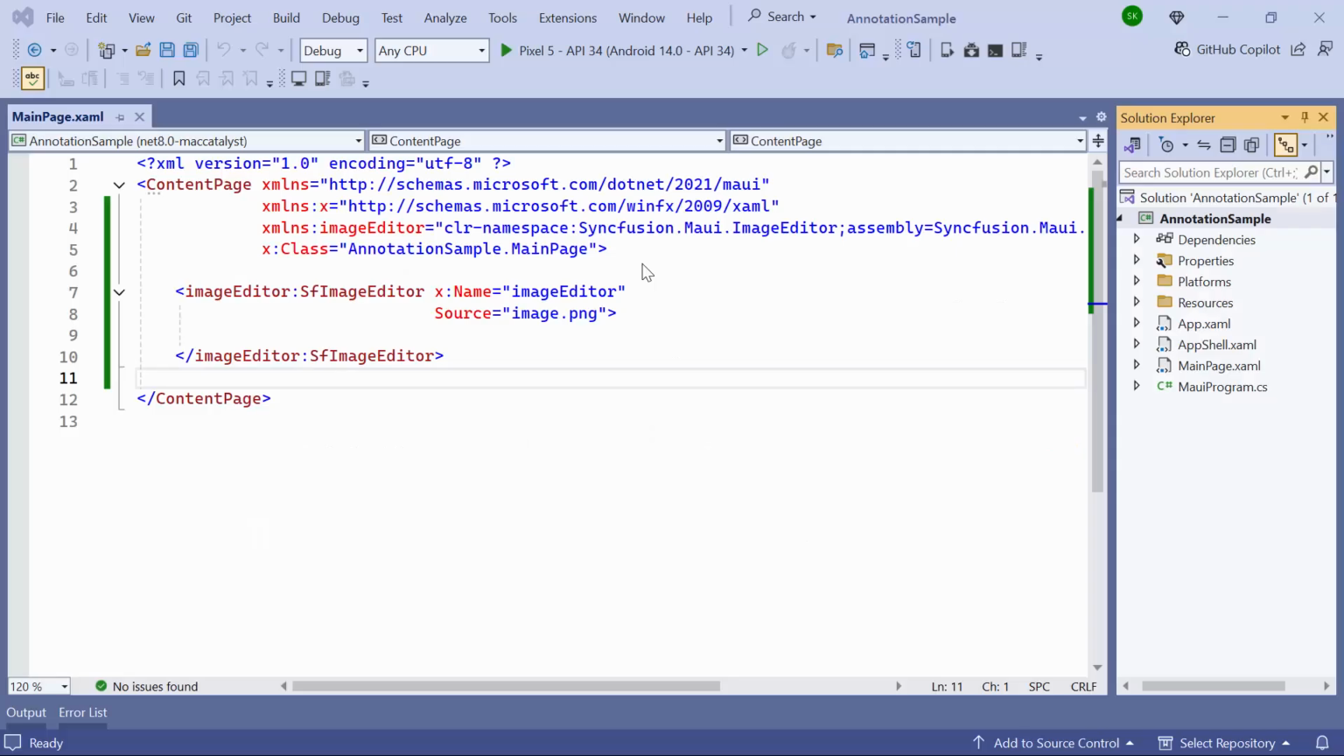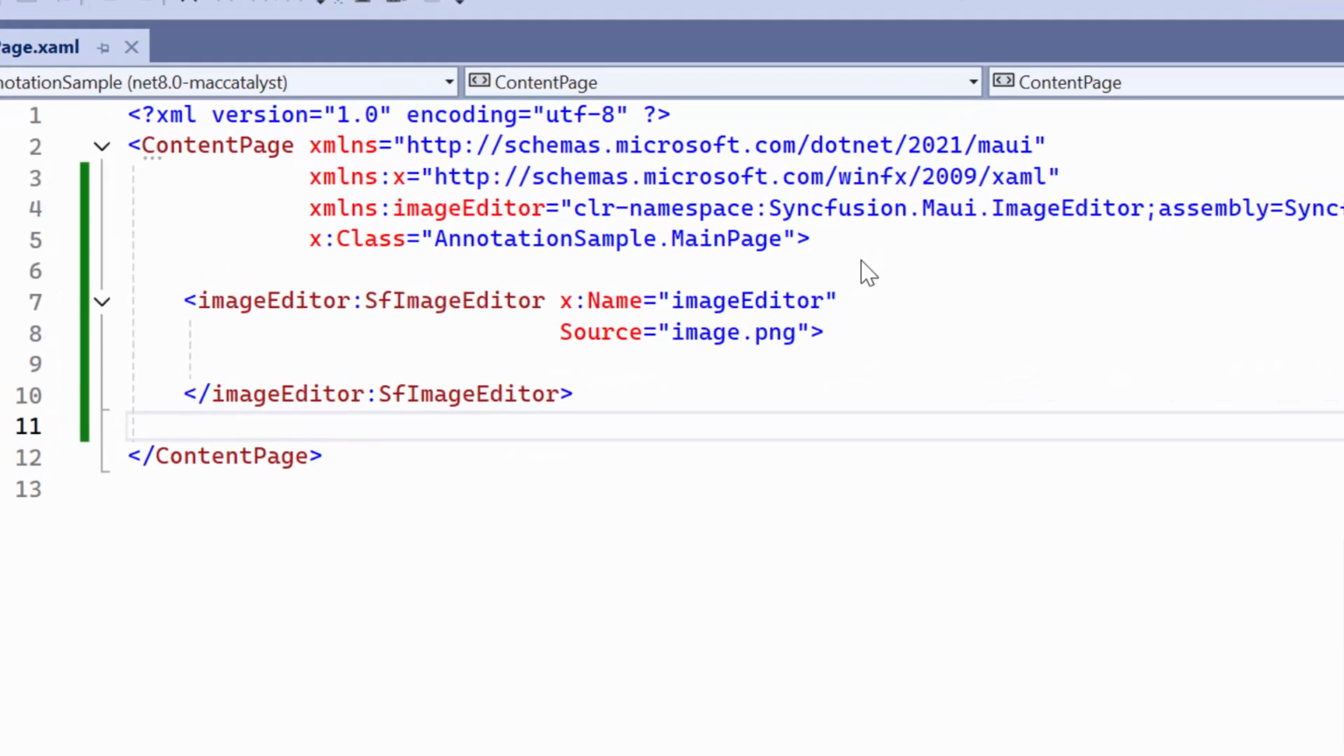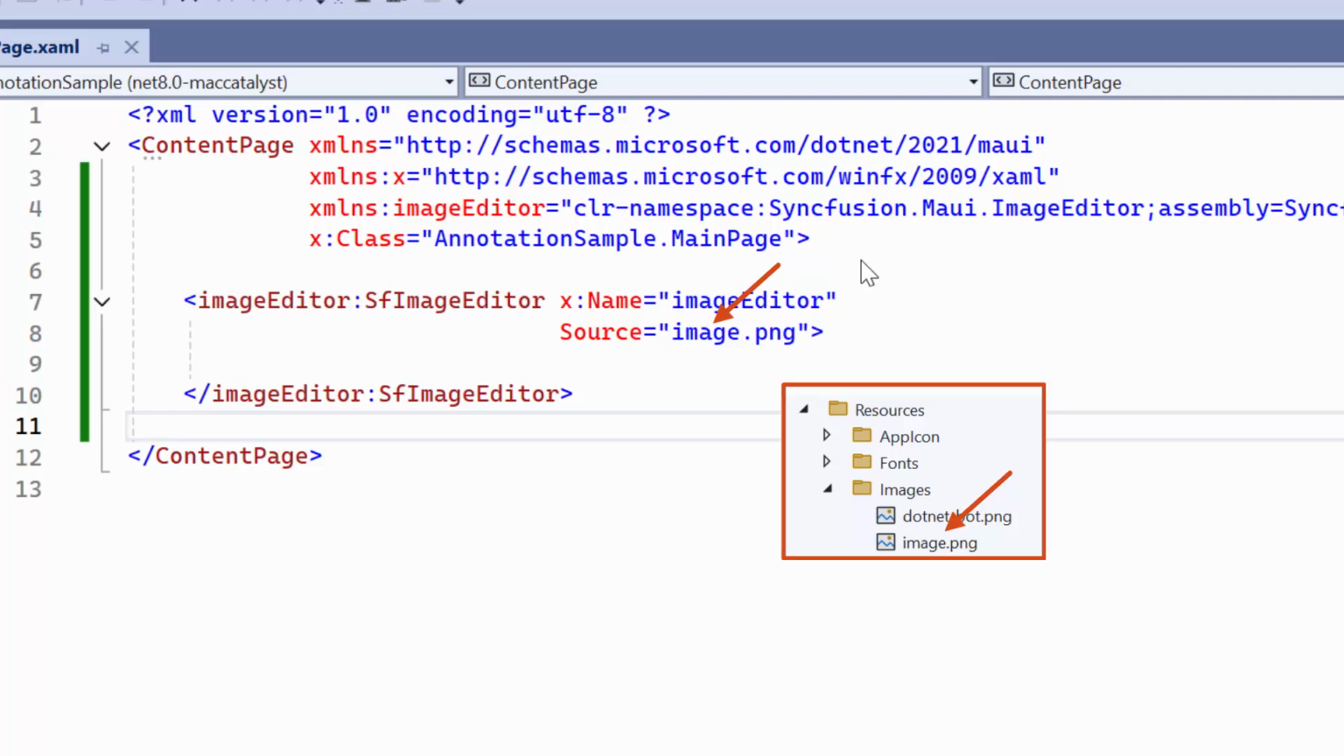In this video, I'll show you how to add text and shape annotations, programmatically select annotations, and create freehand drawings. I open an existing MAUI application. Here, I have already configured the .NET MAUI Image Editor control and specified a source path for displaying the image. This image is already stored in the Resources folder.